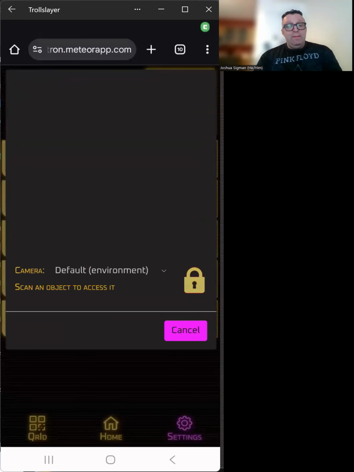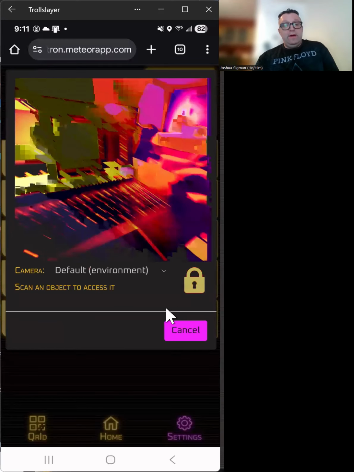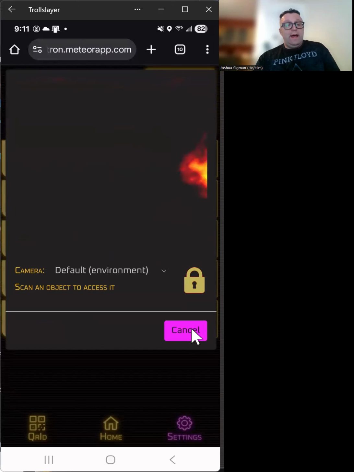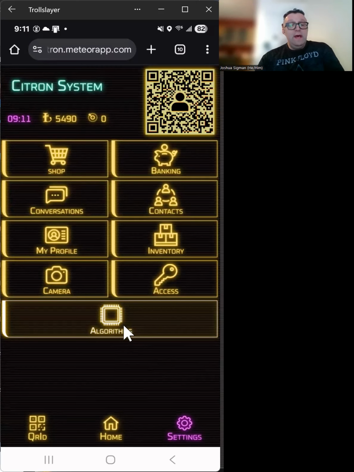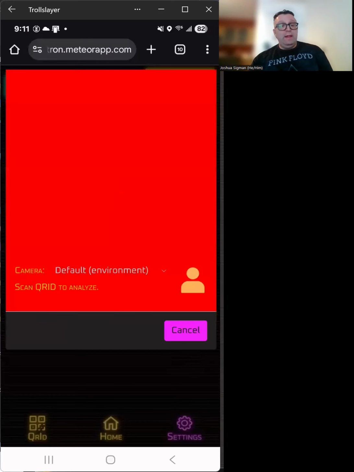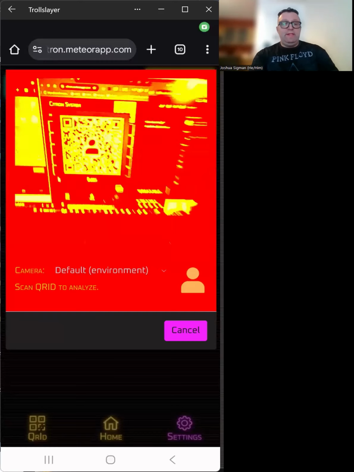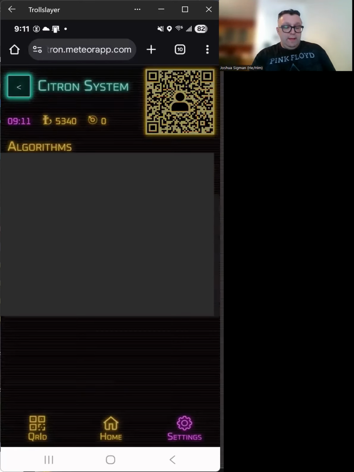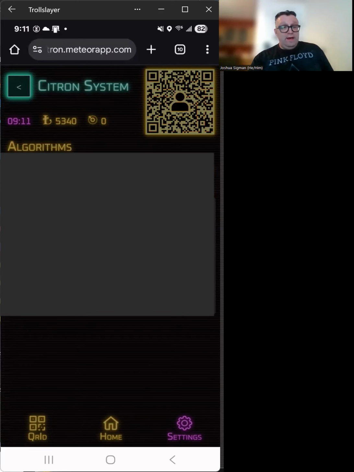Access. If I had a key item in my inventory, I could scan a QR code that has a lock icon on it, and I would be able to open that up, whatever it is. Next, we're going to look at some algorithms. Here we go. I'm going to analyze private data, and we're going to analyze Buddy's information there. We can get general information about him. We can get his civic ID, his legal name.